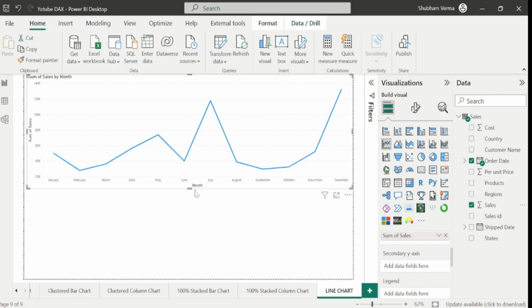If I hover my mouse over January, we can clearly see our January sales is 50100. And now let's check our February sales. Here February sales is 27900. So we can clearly see our sales has decreased in comparison to January, and the trend line is moving downward. And now let's check the March sales. Here March sales is 36200. And here you can clearly see our sales goes up in the graph curve, and it's moving upward this time.